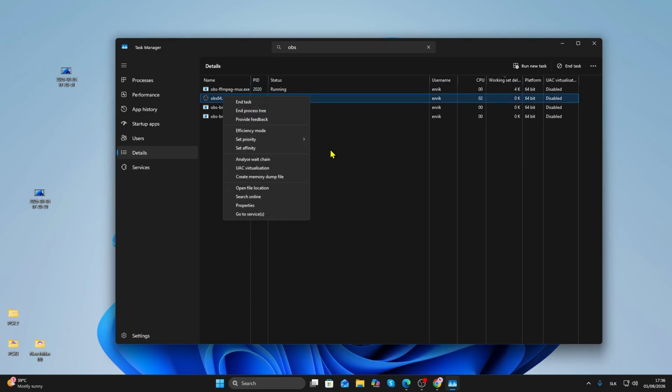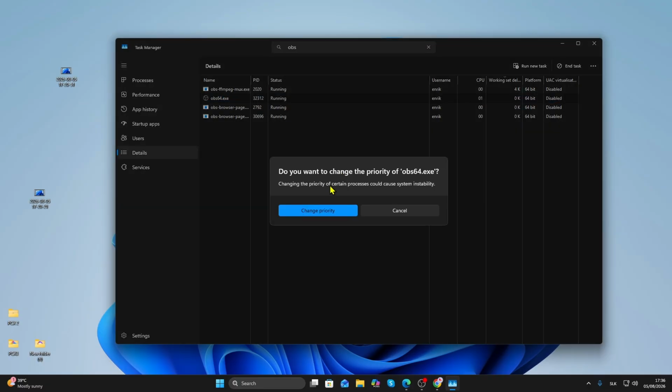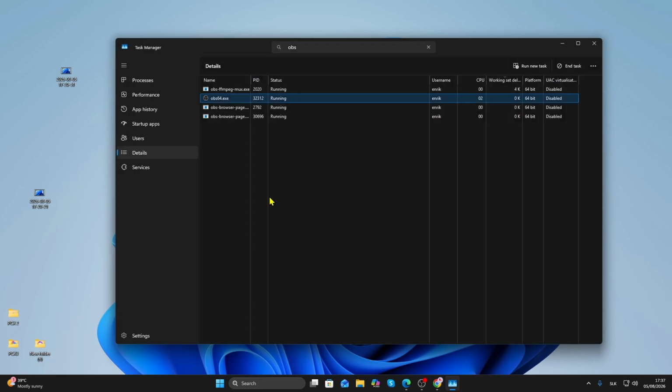I can, for example, set this back to normal, and when you get this warning, it means it's working, and you can just click on Change priority, but do this at your own responsibility. Just change the priority of the apps or the games you opened, not some kind of system processes you don't recognize or don't know, because that can actually cause some crashes or freezes on your computer. So click on Change priority, and now we have changed the priority successfully.